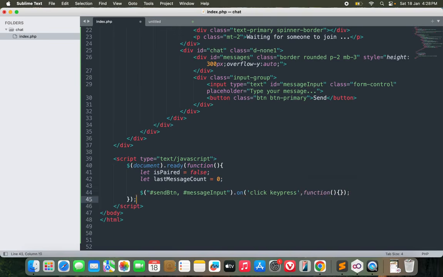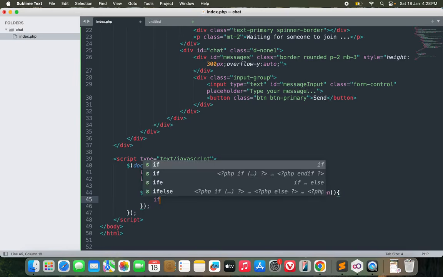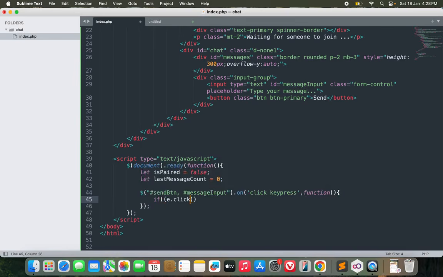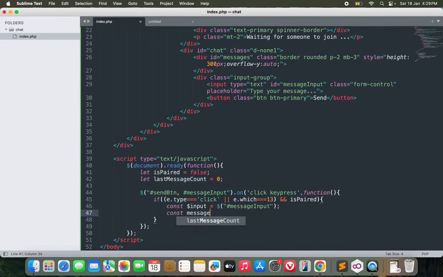Function, I'll call this function. So let me create it. If e.type equals click, or e.which equals 13, this means the enter key, and isPaired. If it is paired only, then we can send the message. So const input equals the input box, that is the message input, and the actual message is $input.val, and I'll also trim it.